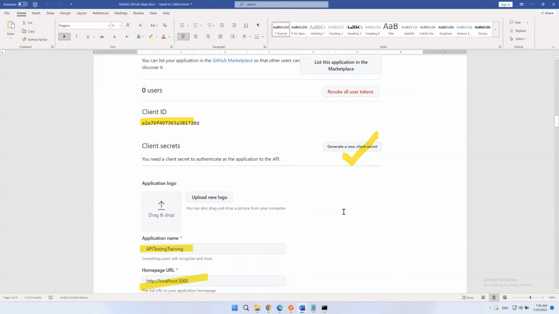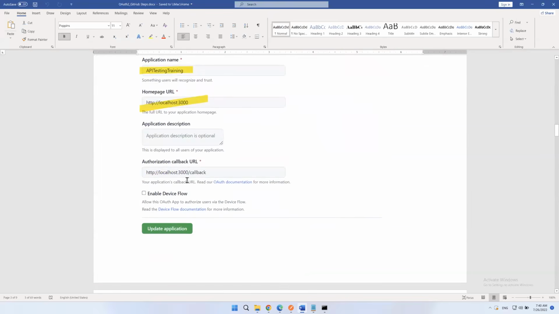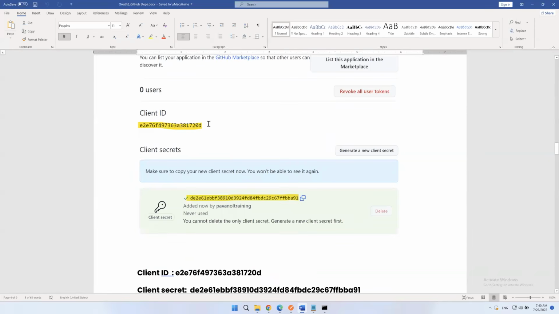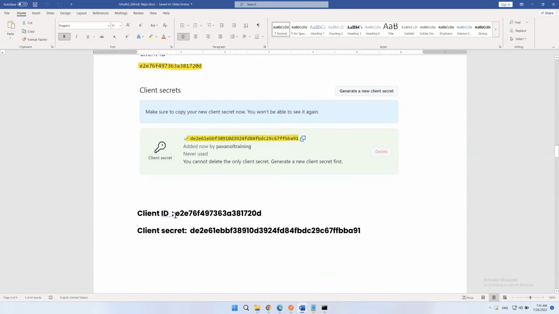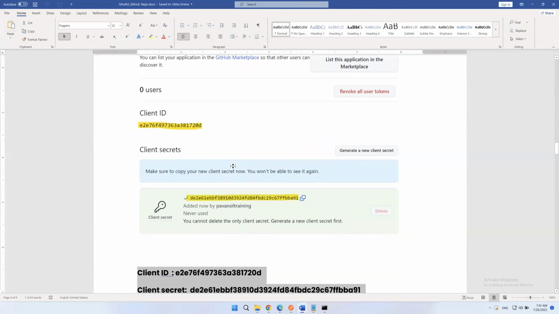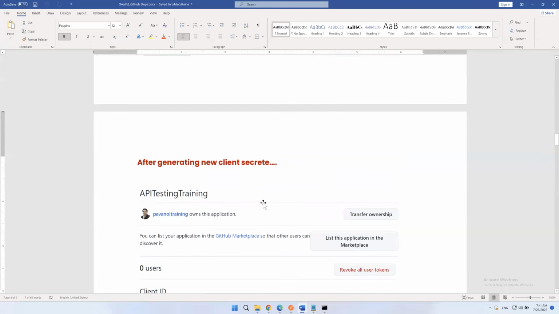Once you click on it, the same information we have to provide, and after that you will be able to see the client ID along with the client secret. These are the two important details required in step one. We need to note down the client ID and the client secret. This is all about setting up the app in GitHub. Only if you do this process will you get the client ID and the client secret.